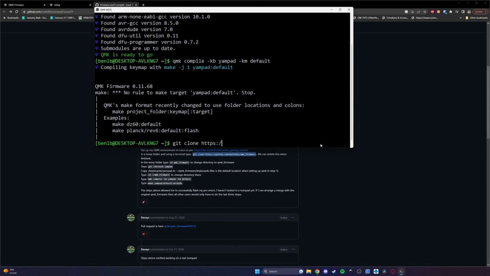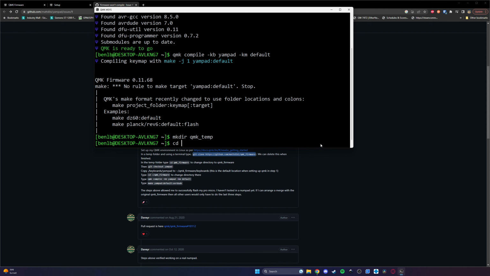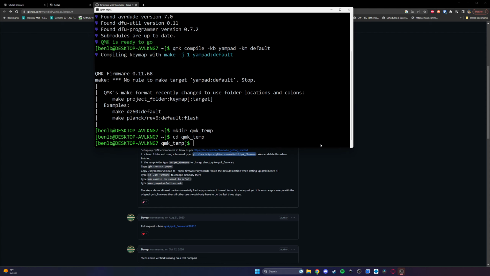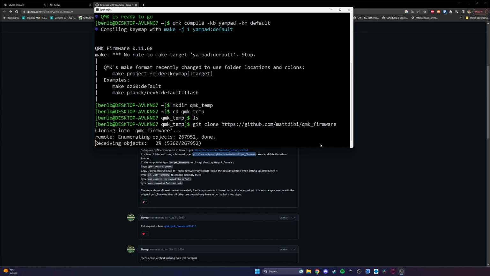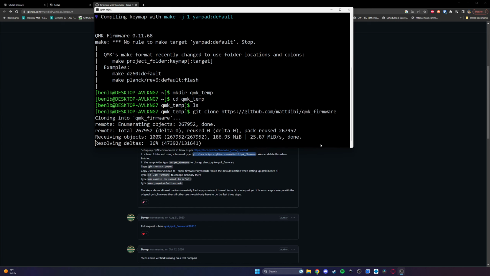Step one is to create a temporary folder for this. So let's just say mkdir, make directory, Yampad, or let's just say QMK temp. So this is making a folder. We're going to change directory into QMK-temp. Now there should be nothing in this folder. Cool, we're empty. So let's do our git clone QMK firmware. This is going to take a little bit. We'll fast forward through this part.